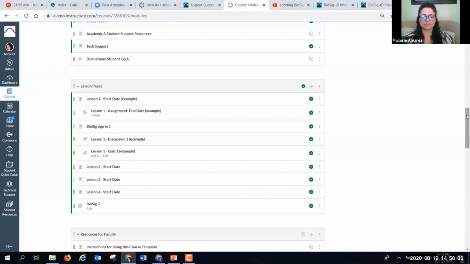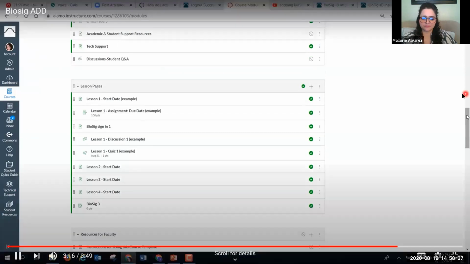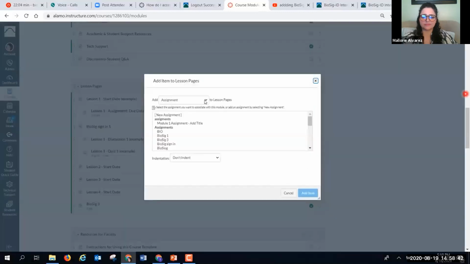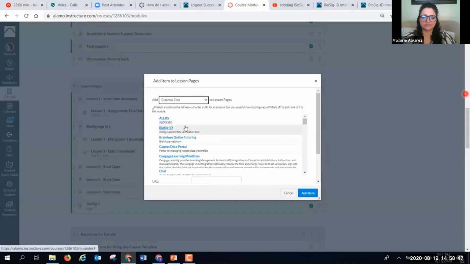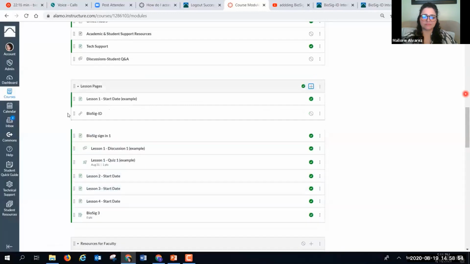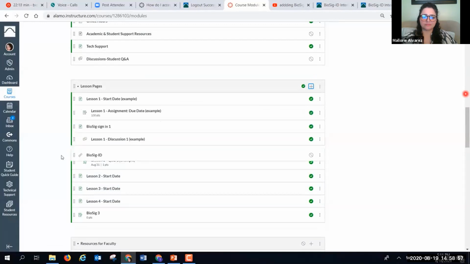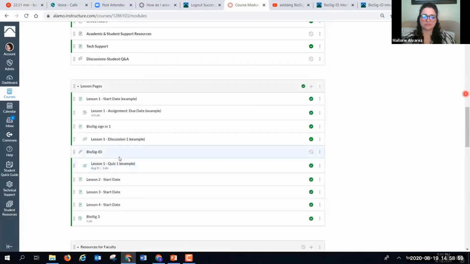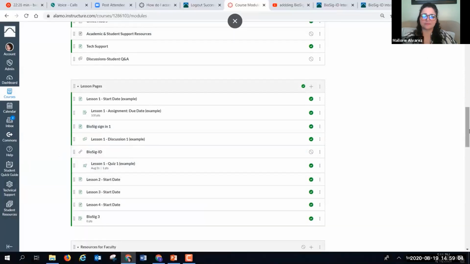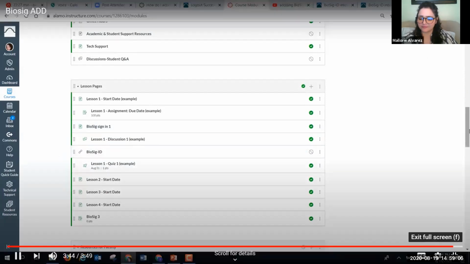Now keep in mind, if you don't want to give any points for the student signing into their BioSig ID, I strongly suggest that you go the route of external tool. That way there's really no point value connected to this, and you're able to click and drag where you want this item to be, and it's not going to pop up in your gradebook. So these are the different ways in which you can add a BioSig to your Canvas course.